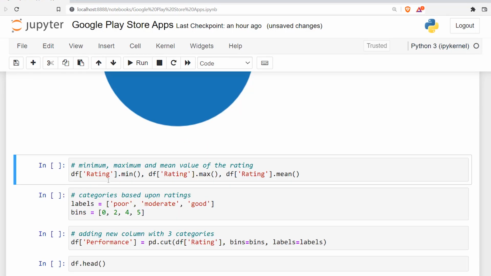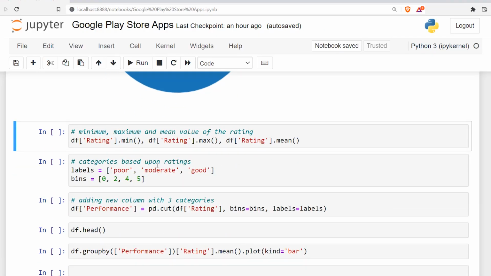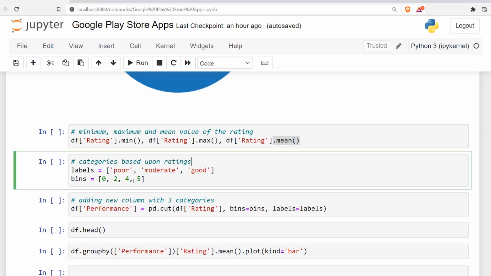Next observation that we can make over here is the minimum, maximum, and mean rating values. What we are actually doing here is, based upon the minimum rating, maximum rating, and average of the rating, we are categorizing it into 3 parts: poor, moderate, and good. Anyone having a rating between 0 to 2 will fall into the poor category. Then anyone having a rating between 2 to 4 will fall into moderate, and above 4 and up to 5 is called good. So 5 is the maximum actually.